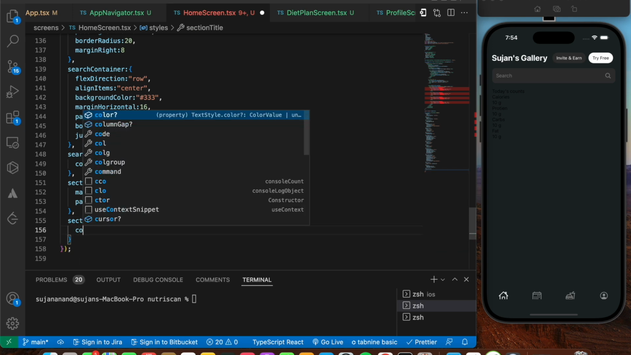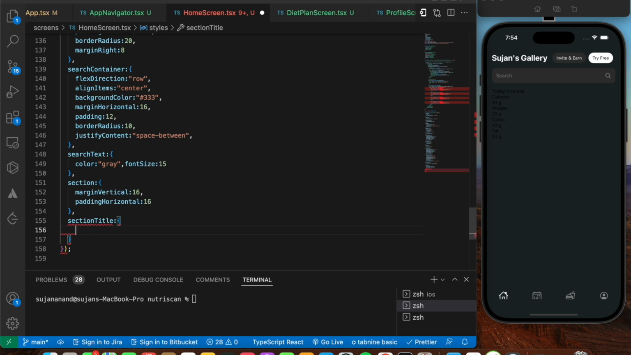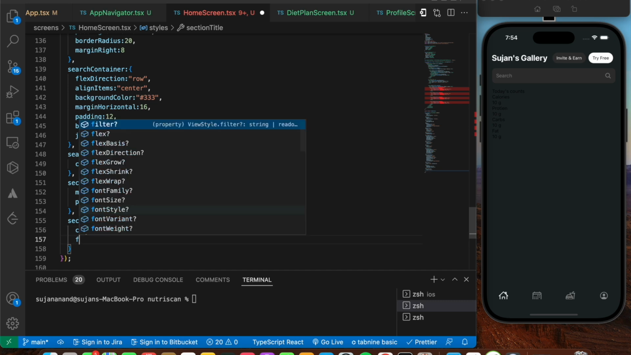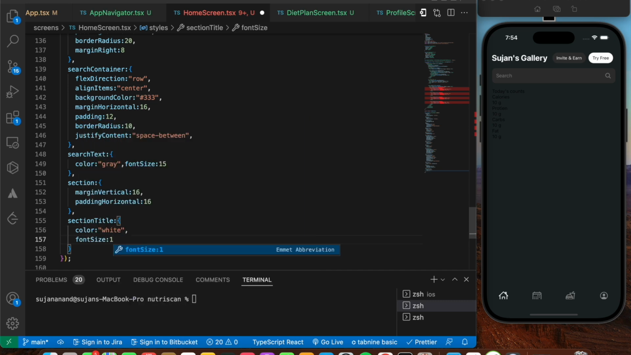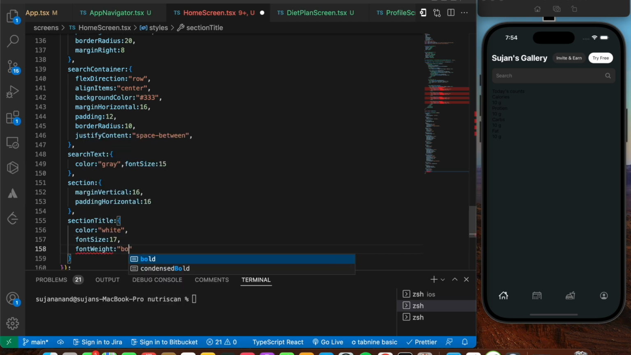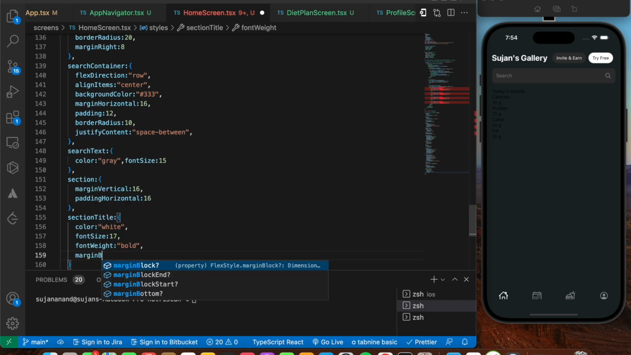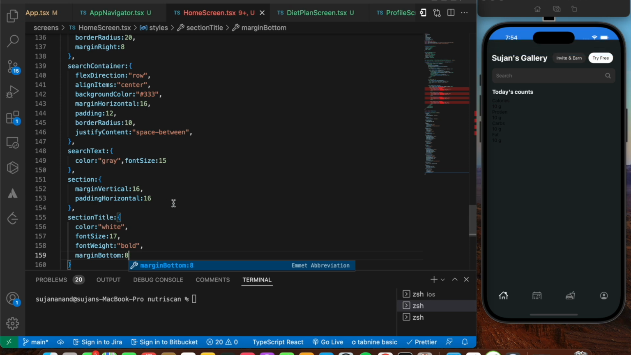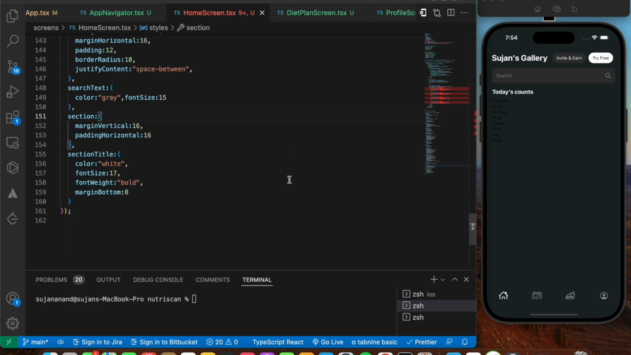So here I'm going to give it a color of white. So I'm going to say color is going to be white. Furthermore, a font size of, let's say, 17 or 18. Let's pass on 17, and we're going to have a font weight of bold, margin bottom of 8. Save. As you can see, that design is looking nice.